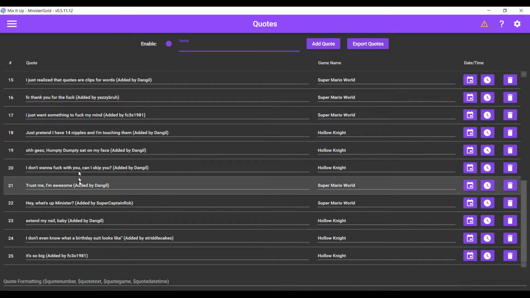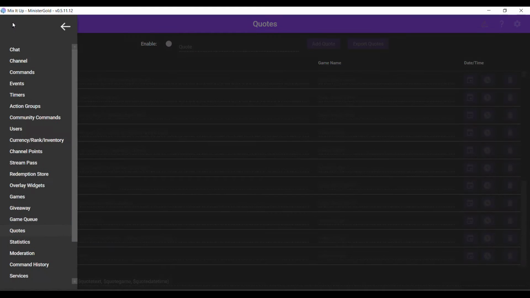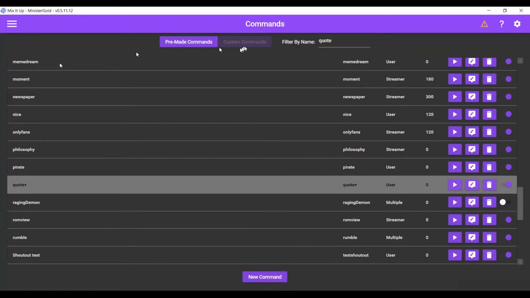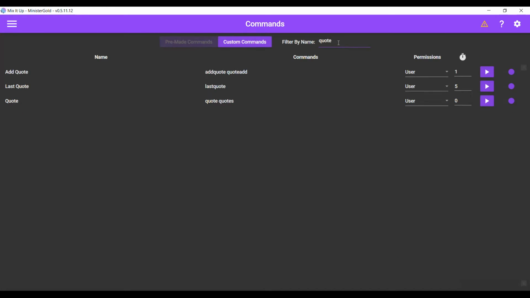But yeah, this is where all the quotes go. Make sure this is enabled. If this is not enabled, none of your quote commands are going to work. Okay. Now let's go look at commands. We're going to look at the pre-made commands. All right, so commands, pre-made, and quote. So these are all your quote commands. I filtered it by typing in quote over here.